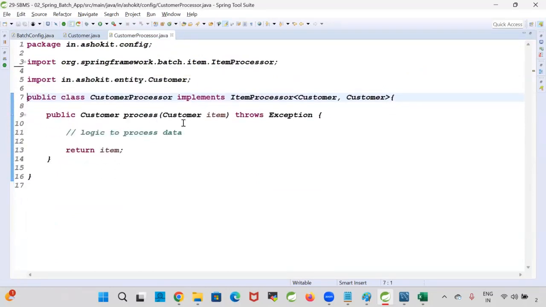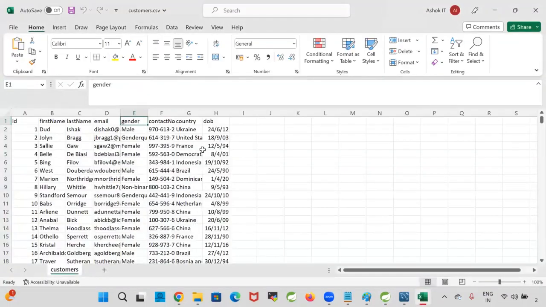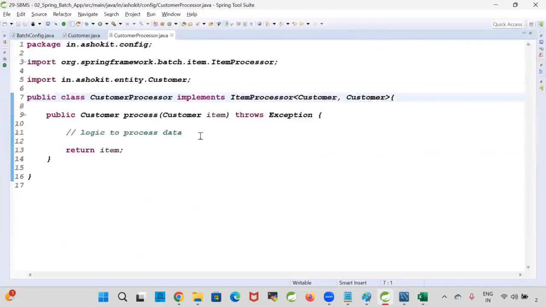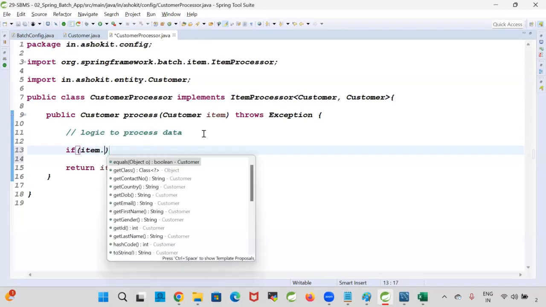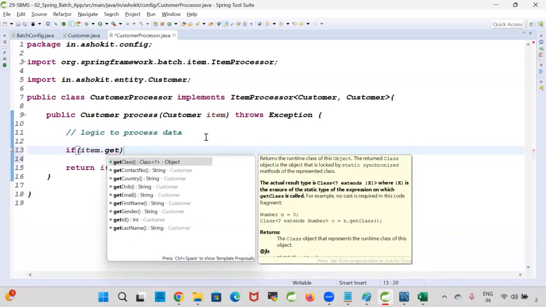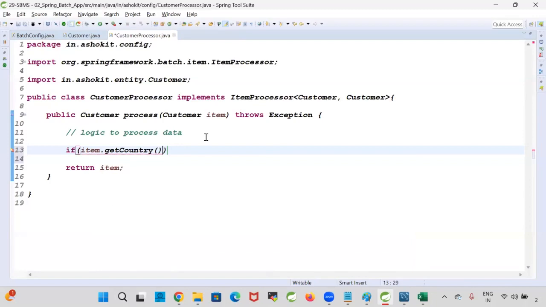You will get one customer object as an input. Suppose, for example, when I am processing these customers, I want to take only Indian people's data and insert that data. Then what can I do? If item dot getCountry dot equals India, then only I want to process that record. Then only return the item.